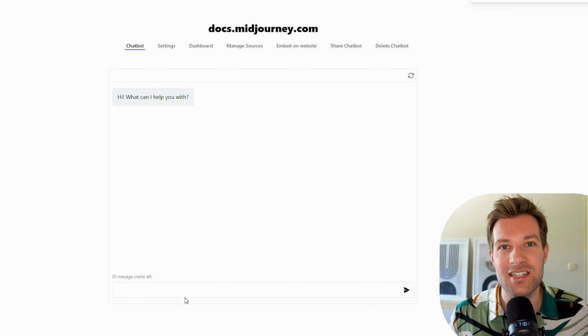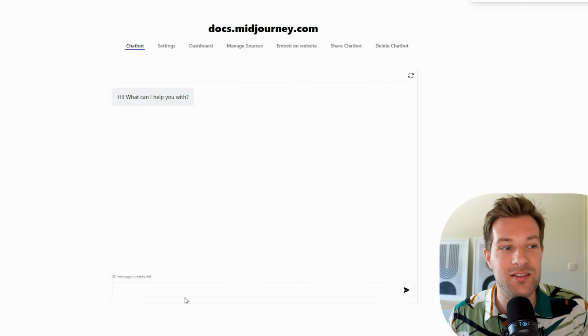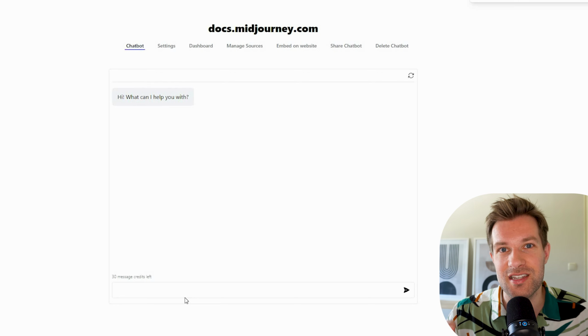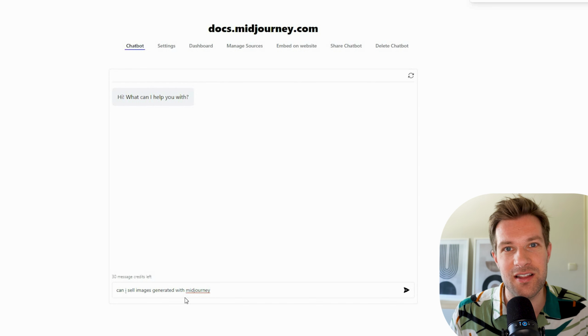The most asked question that I get on videos about different AI image generators is the question, can I use this for selling the image? And it's different with every tool. This chatbot is now trained on Midjourney, so let's ask it, can I sell images generated with Midjourney?